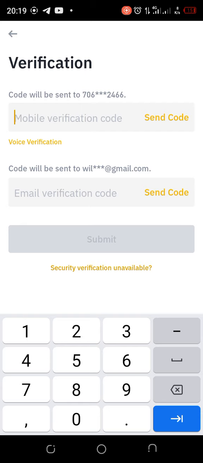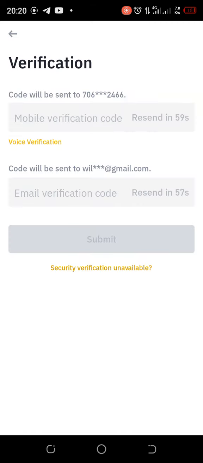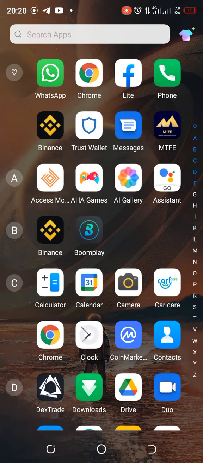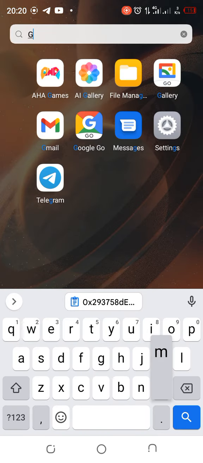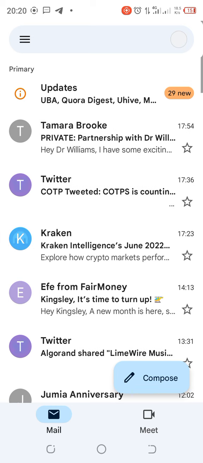So let me do it. I'll click send code here, and also send code here. If I go to my Gmail, I will see the message now. I want it to be as practical as possible. So I go to my Gmail, I will see the code right here. Now, if you click it here, you will see. So follow me if you are learning. I want you to get it.